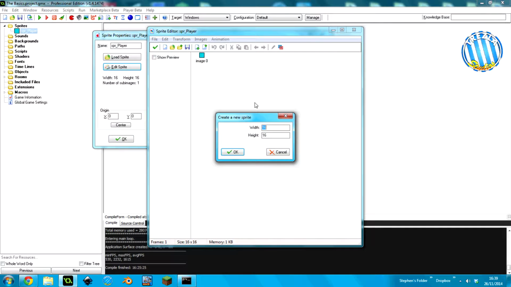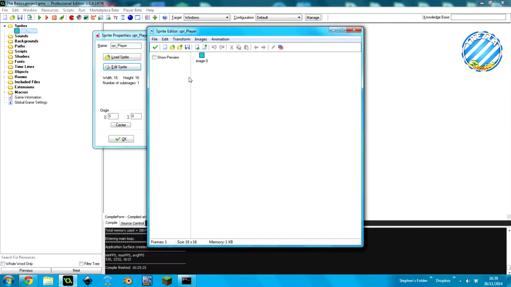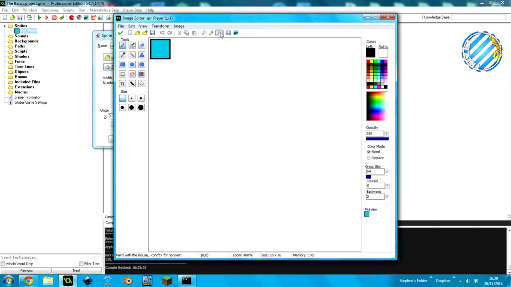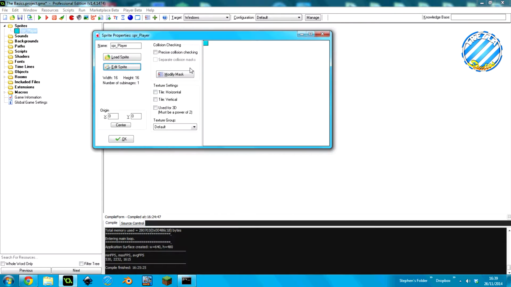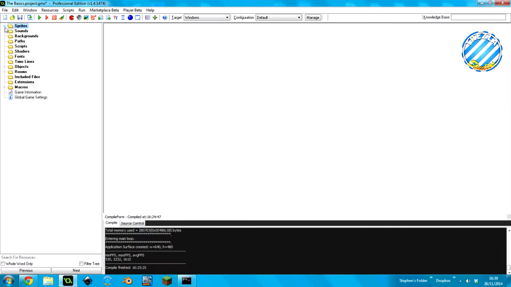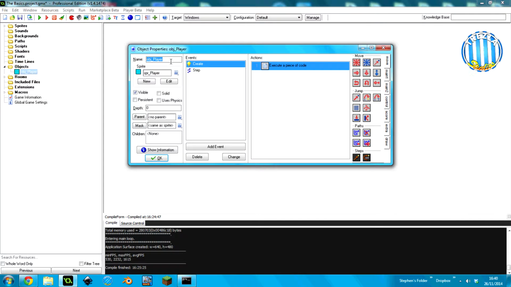You can click this icon here to create a sprite template and choose the sizes. Double click on it, then you can fill it in like a square, or you should probably have a pretty detailed sprite, so you won't need to do that. Once you have your sprite, go ahead and create a new object. You click this object icon here, then this will open. You can rename your object. Click this icon here to assign the sprite, then leave everything else as is.